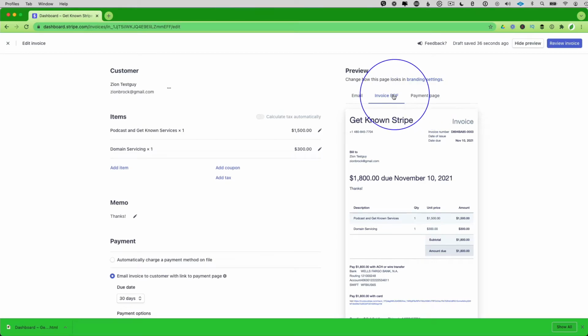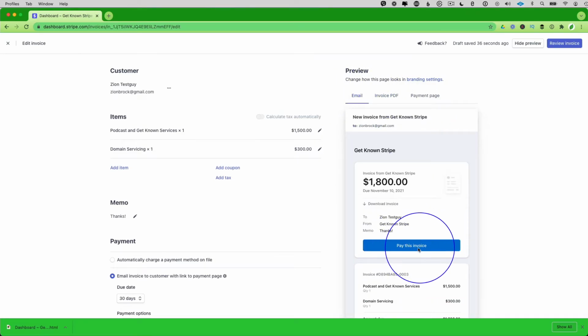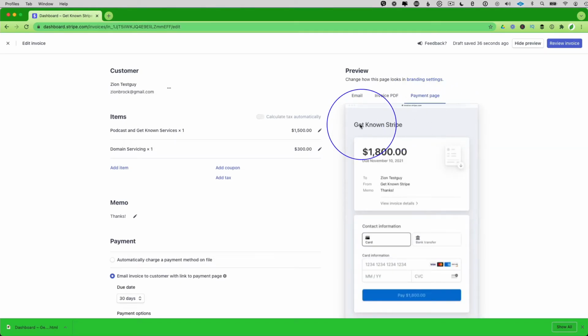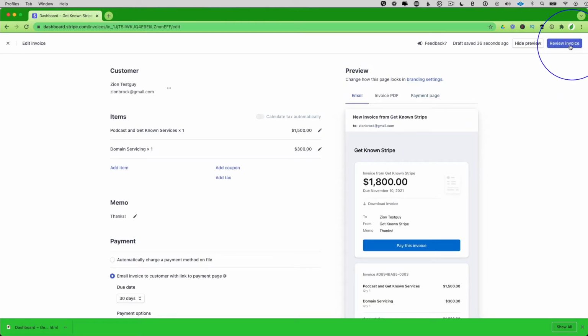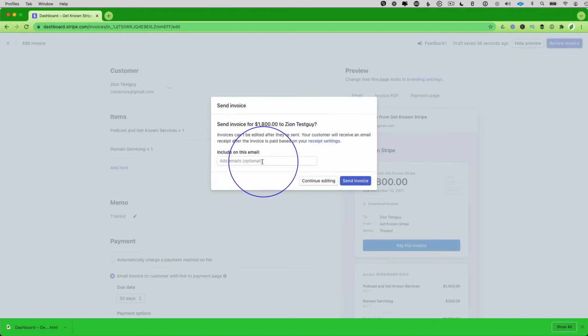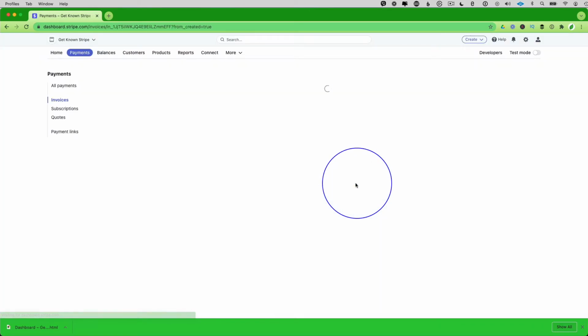And then what happens is in the email, there's a big button, and when they click that and pay the invoice, it will go over here to the payment page, and it'll open a URL basically where they can put their credit card information in, and they can pay it. So we're going to go ahead and do that and take a look at what that's going to look like. I'm going to hit review invoice over here. And if we want to add somebody else onto this email, we could, another person, like to CC another person, but we're going to just go ahead and send it. Just as slick as that.